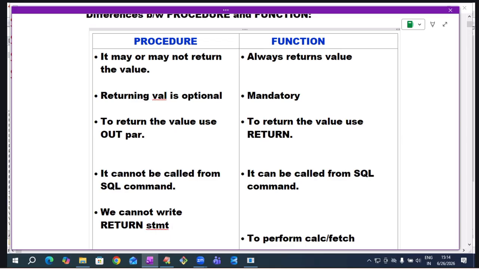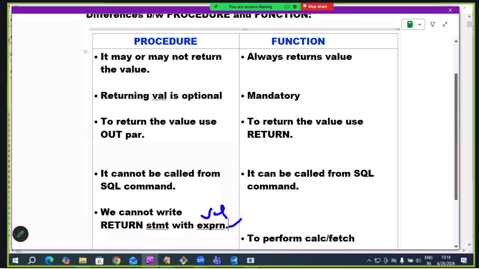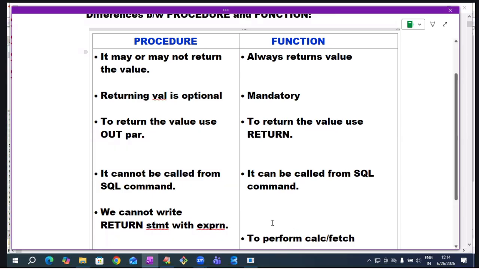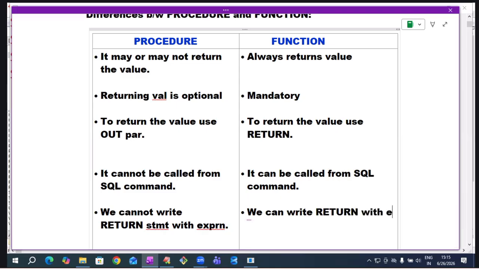Okay, we cannot write a return statement with an expression in a procedure. It cannot return a value. Expression means value. Whereas in a function, we can write a return statement. We can write return with an expression here. This is mandatory actually.